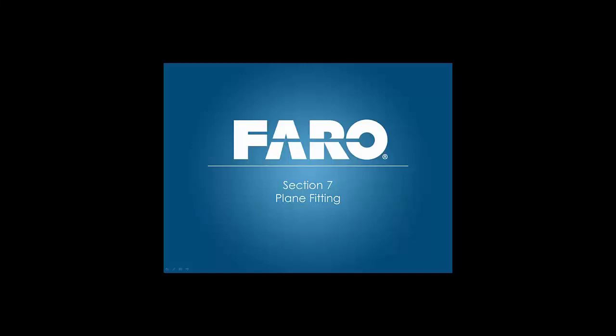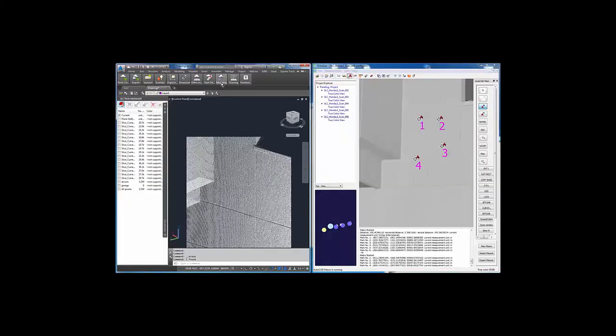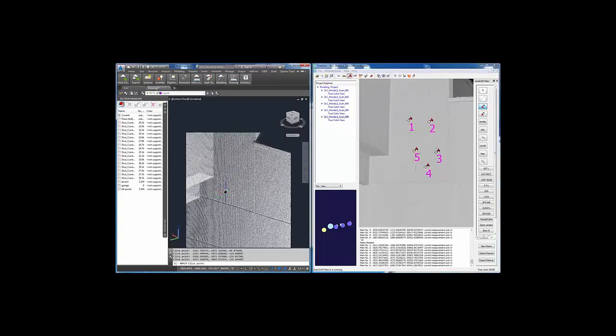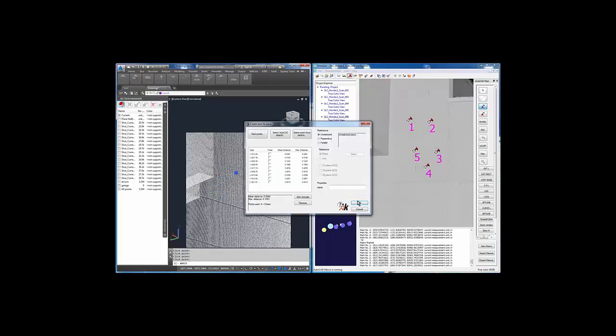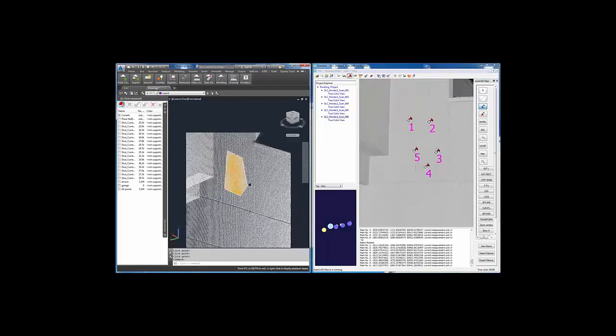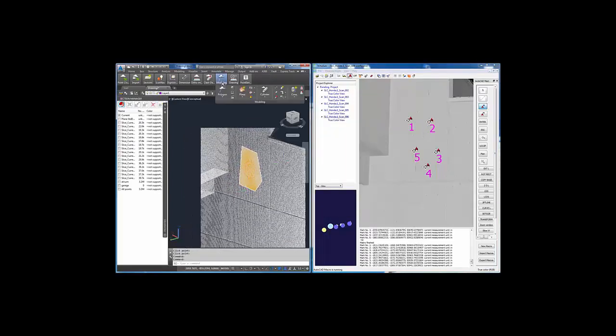Section 7, plane fitting. Planes can be fit to help you determine edges and corner points. Using the Fit Plane tool, we can use Click Points option to select 3D points from VirtuServe, and we can also combine that with point selection from CAD. Once you have 3 or more points, you can click OK or enter an OK to create a cubit plane, and we'll create a few more planes here.